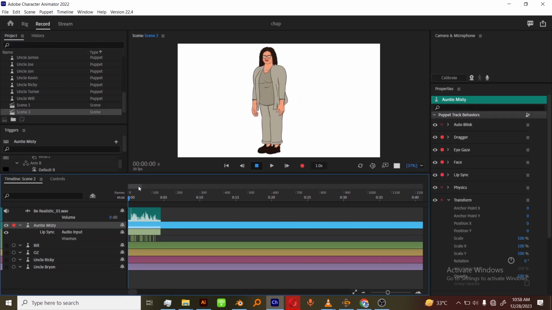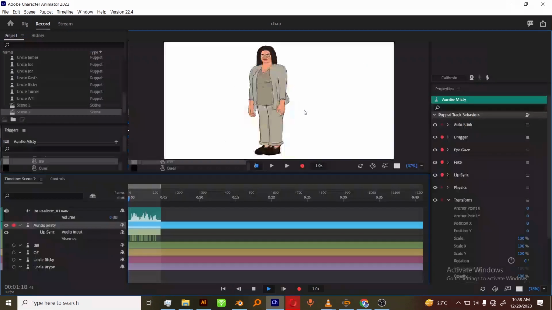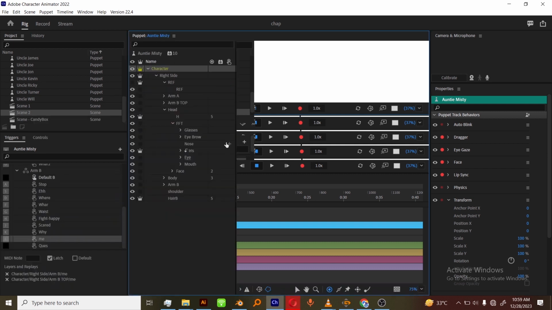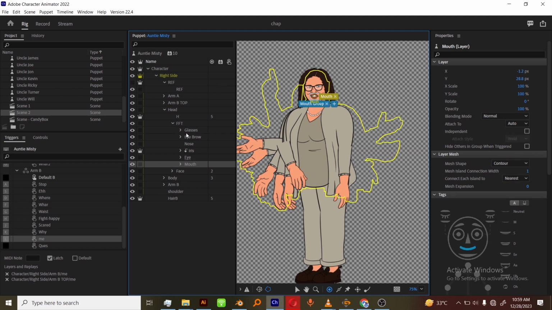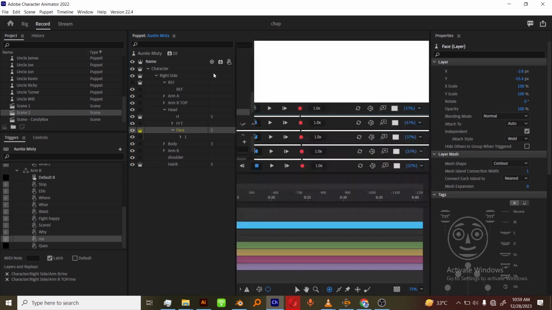Okay, how to play it? You notice the body is moving, it's because the head is not independent, so it's moving the whole body. You're supposed to come to the face, then make that independent. Just the face, not the whole head. So now it should be working fine.